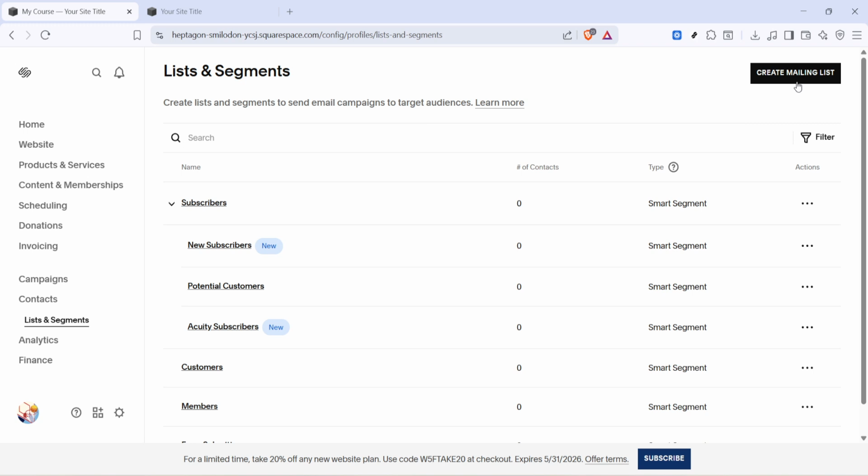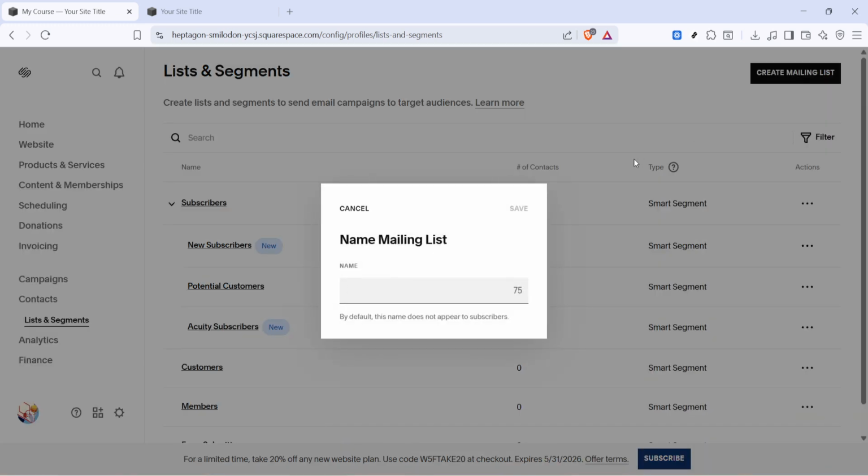Click Create Mailing List. You're setting up the container that future emails will be sent to. When prompted, type a name for your list. Choose something clear and specific like newsletter subscribers or event attendees, so you and your team instantly know who belongs here. Descriptive names make it easier to segment and report later.